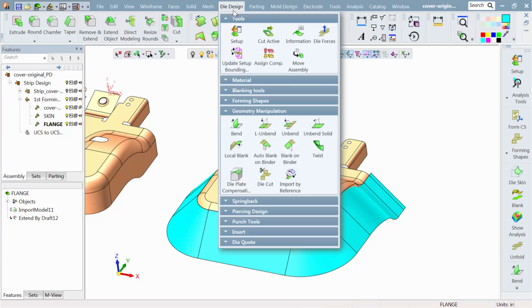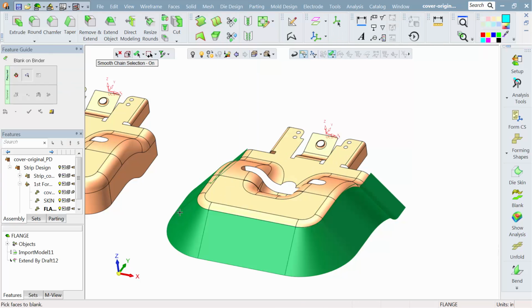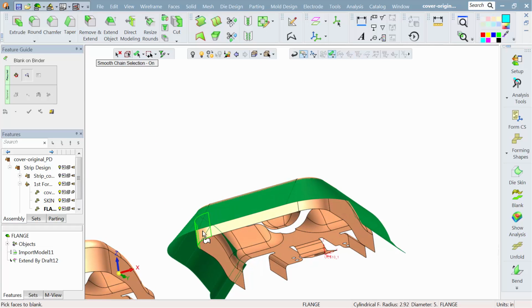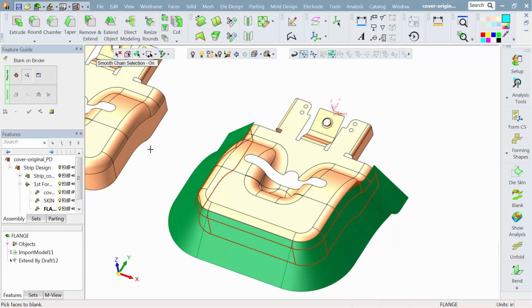And you're going to see the flange will be bound to it as we execute this function called blank on binder. That's what we're developing to. That's the flange we're developing now, shown in red. Go ahead and let that calculate.